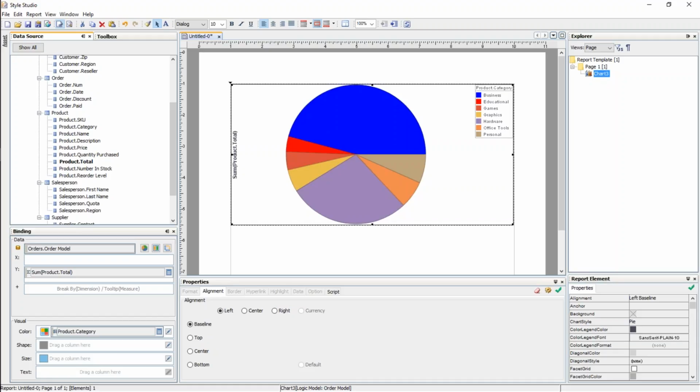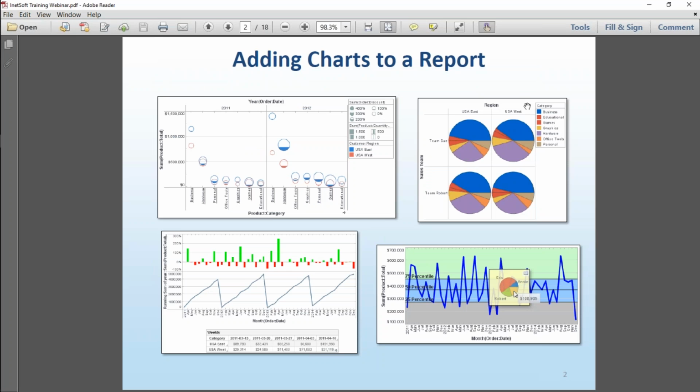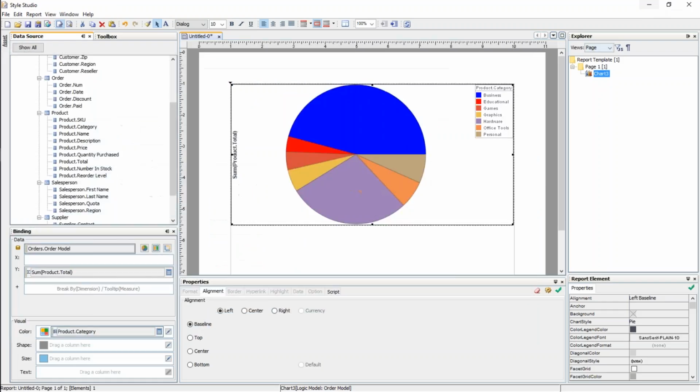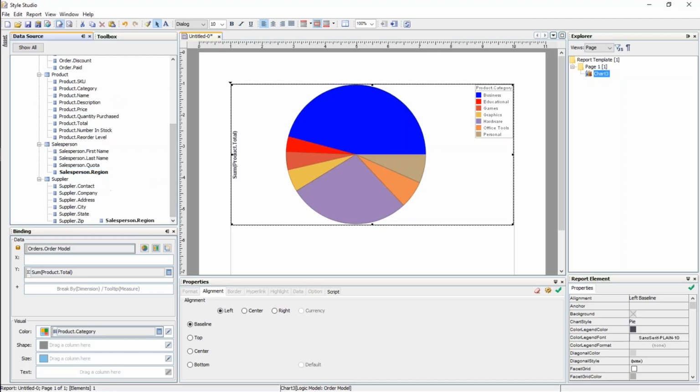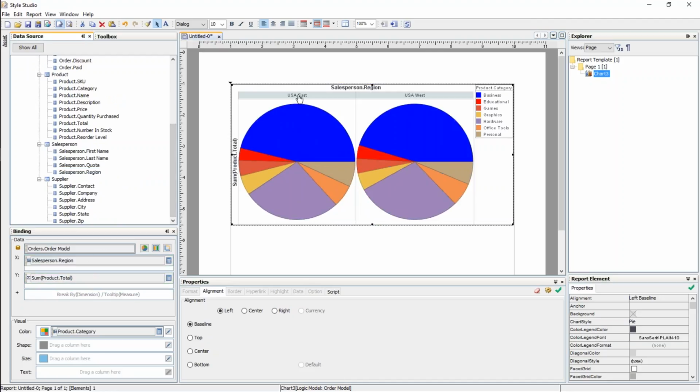But the next thing I want to do is a further breakdown by region, right? So how would I do that? Well, in the picture, we've got the different regions on this top x-axis. So that's what I'm going to do. I'm going to grab the region field and put it on the x-axis over here. All right, so there I've got USA East and USA West.